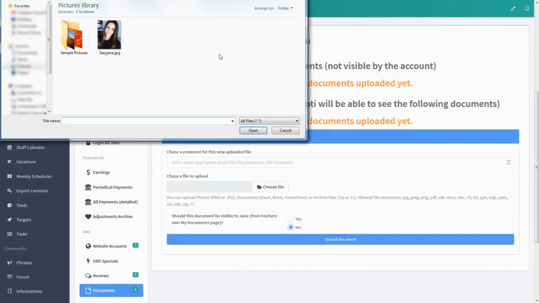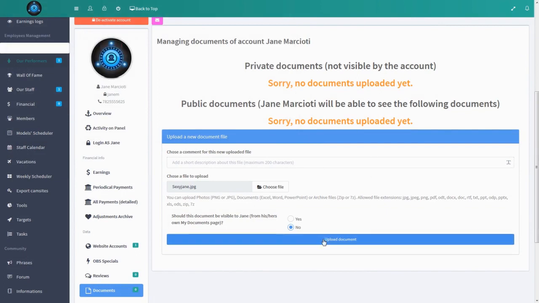Add a picture for your model. And then configure the performer's payment options.